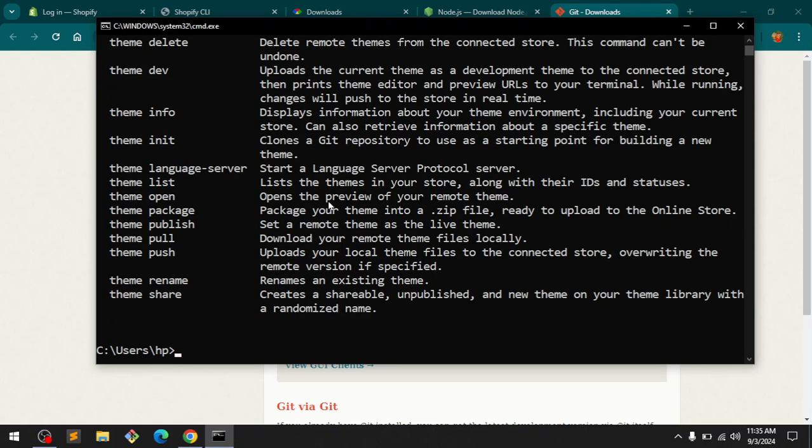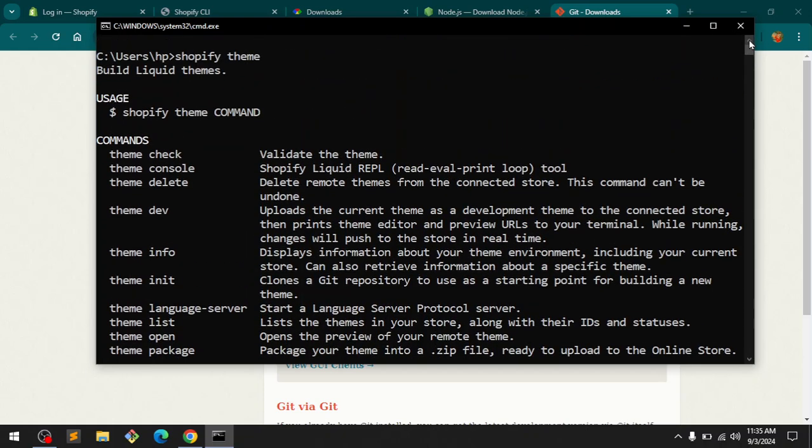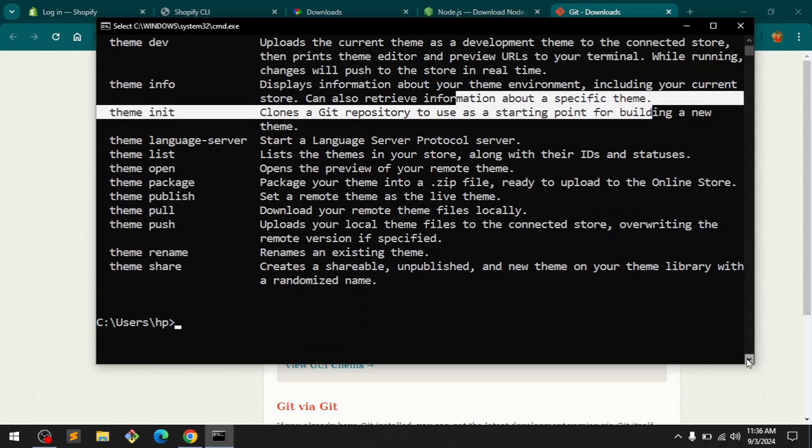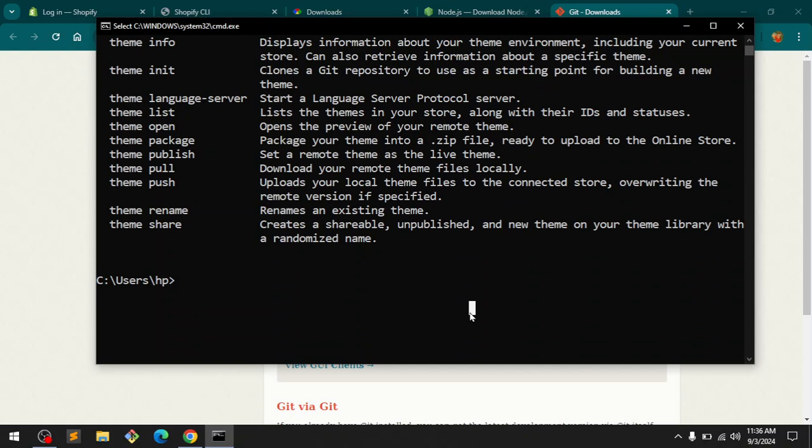If you're just a Shopify theme developer, you can simply type Shopify theme and it gives you the list of available commands for Shopify theme: theme check, theme console, delete, dev, info, init. It also gives you a detailed description, but it doesn't give you any idea about the login. That is what opens the preview of the remote theme. It doesn't tell you how you can log in.